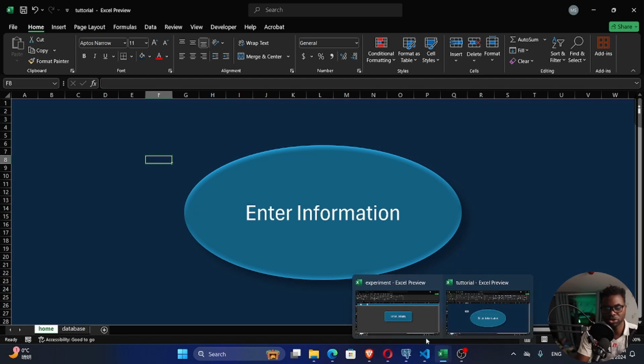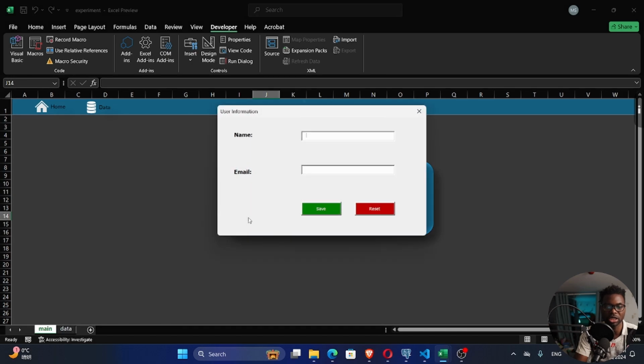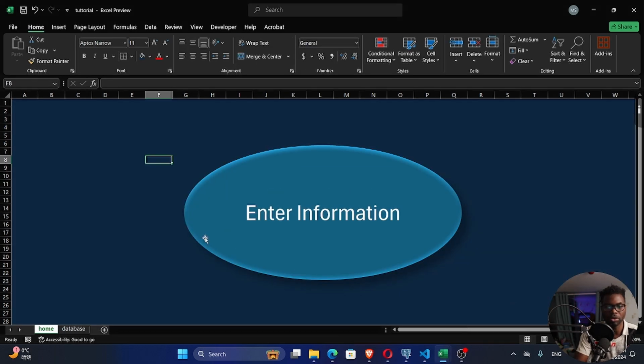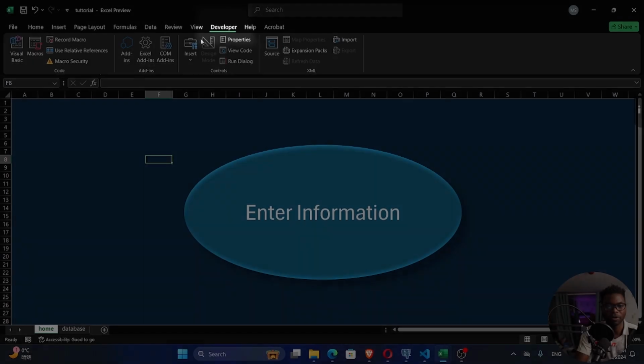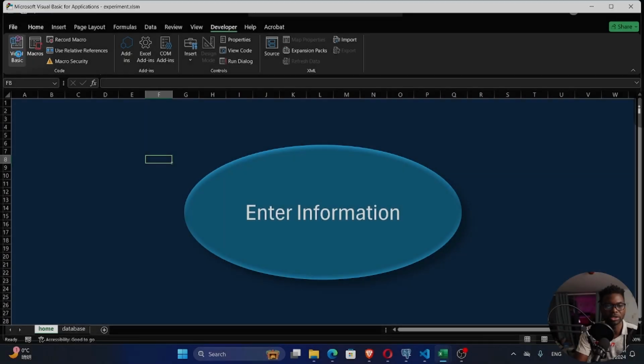Let me take you to the sample again. If we click this, you can see this form which is popping up. This is the one that we want to create now. I'm going to go back right here, and then make sure you're on developer, and then go to Visual Basic right here. So click on Visual Basic.